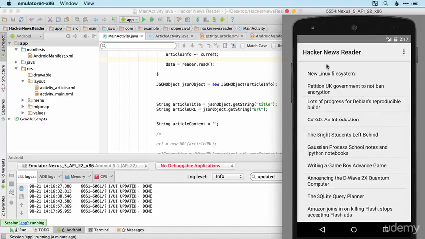So feel free to play around with that and see if you can make the downloading of the URL content any faster. But I hope you've enjoyed making the Hacker Newsreader. That takes us to the end of Chapter 7.